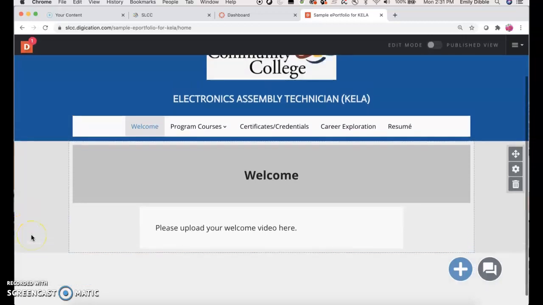So the first page is your welcome page, and you have been asked to upload a welcome video of yourself, introducing yourself and talking about your interests in your program. Once you've made that video, you can put this in one of two ways. You can come down here to the blue plus button.